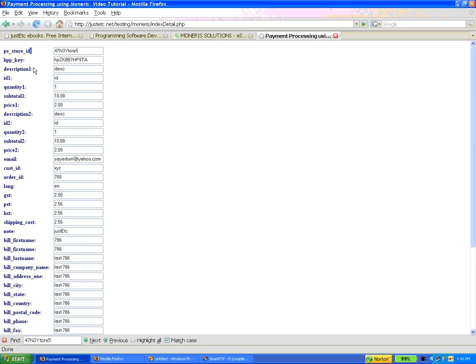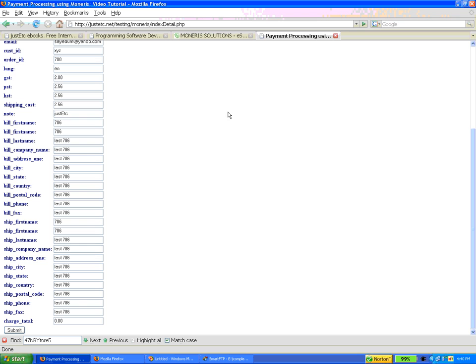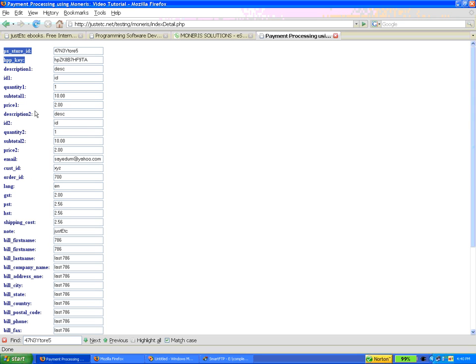Okay, we see there are the basic stuffs. These are the mandatory information that you must supply to identify your store. And after that, we have provided some item description: description 1, ID 1, quantity 1, subtotal 1, price 1. All these 5 information describe one item. And we have a second item: description 2, ID 2, quantity 2, subtotal 2, price 2. It is recommended that when you mention an item, you give all 5 information.